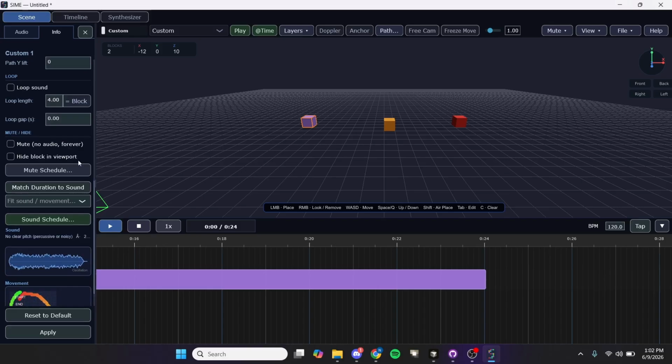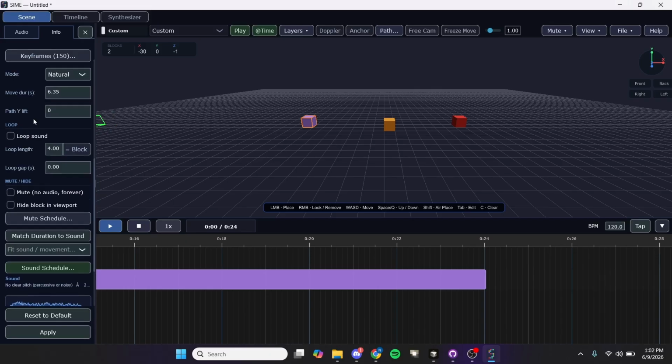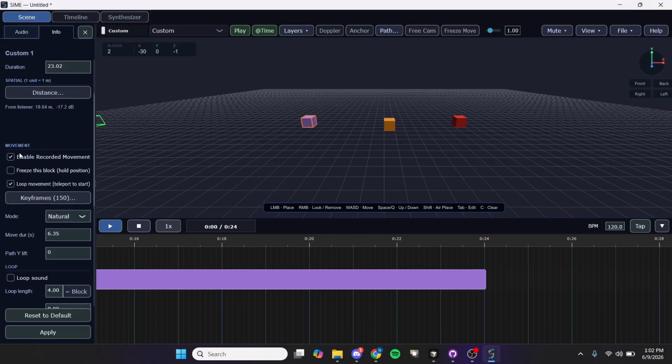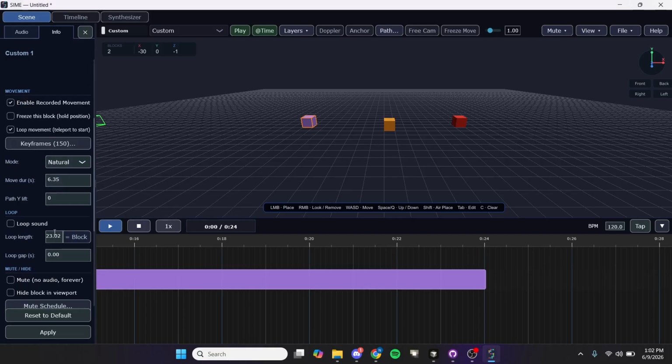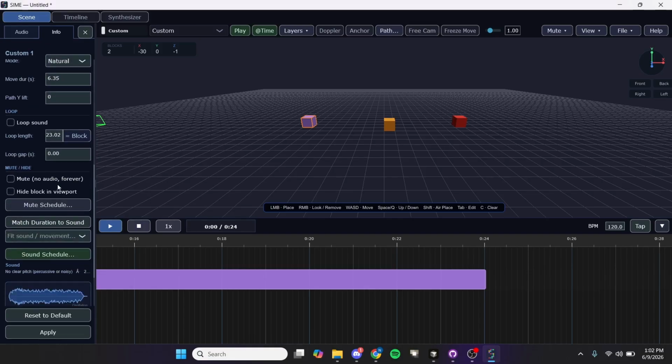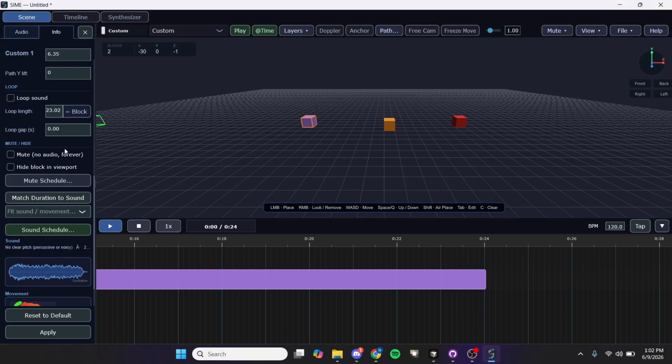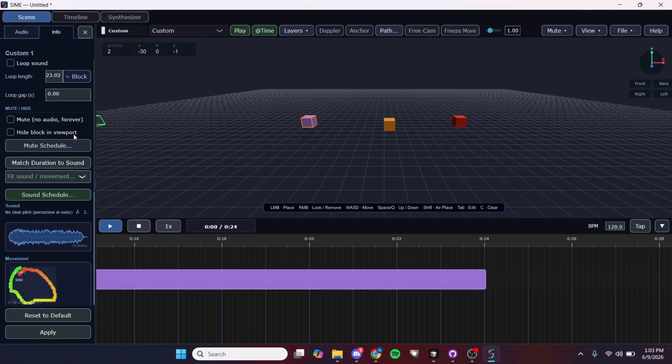We also have loop sound. I showed that in the previous one. Loop length is how long you want the sound to loop for. You could just say equal block, and boom, it gives you the duration. In this case, you don't want to loop the sound, but that's how looping sound works. Loop gaps is basically whether you want it to loop every 4 seconds, every 0 seconds, non-stop, all that stuff.